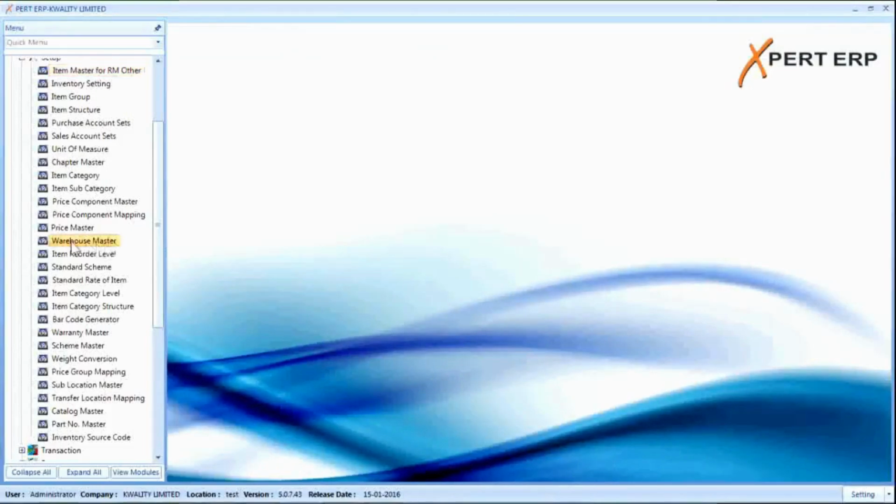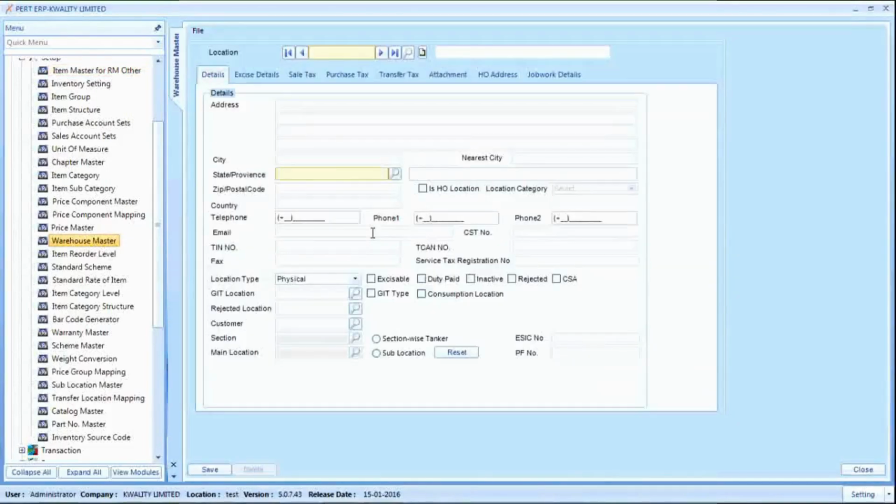Warehouse Master. This screen is used to create location in system. For almost all kinds of transactions, location is required. We can have physical location, virtual location, etc.